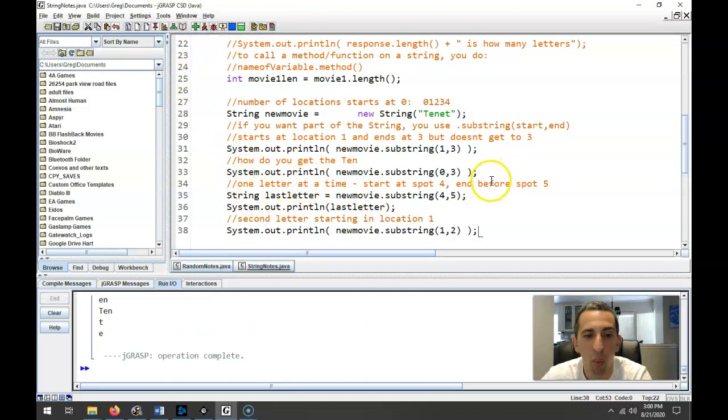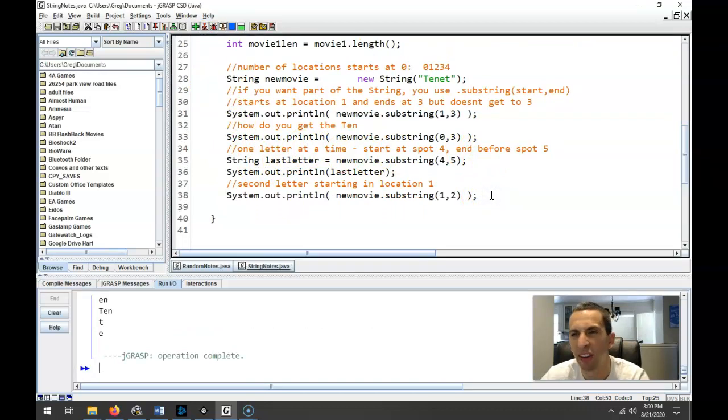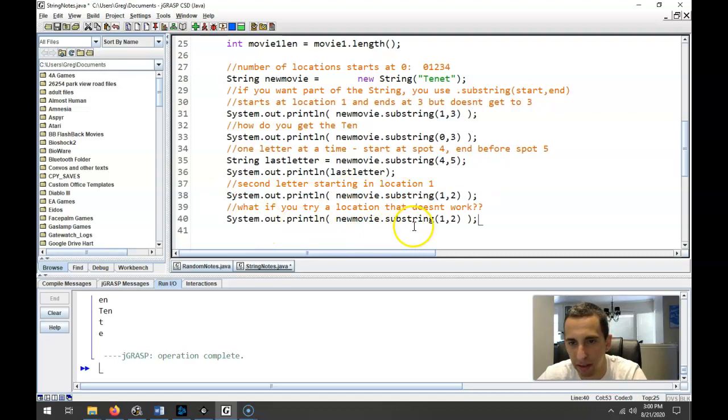Now you might be asking, what if you wanted a letter that was out of bounds? Is the program going to let you do that? I don't know. Let's find out. What if you try a location that doesn't work? What if you tried to do this exact same thing and take the substring for, I don't know, 6 to 7? The numbers are only 0 through 4, so that should give me an error.